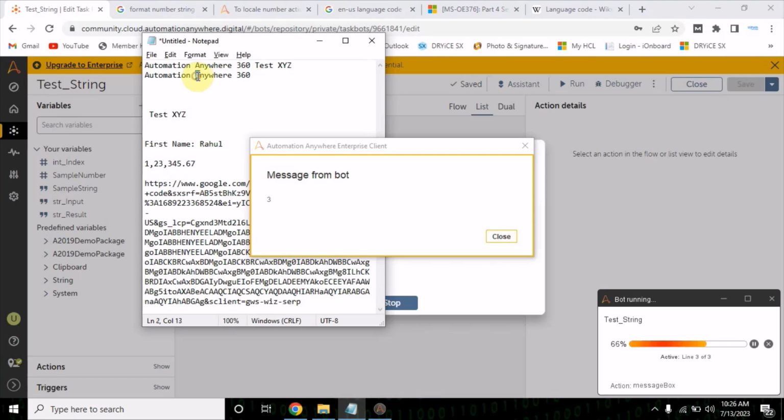Now the start text I have given is this one, anywhere space. After this I have given how many characters I want to retrieve. I want to retrieve 1 length only, so it is giving 3 only. If I want 2 length, then it will give 36. If I give 3 length, then it will give me 360.